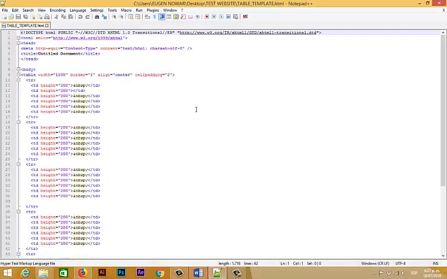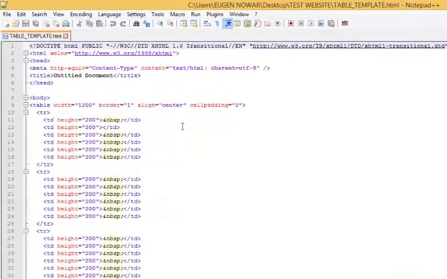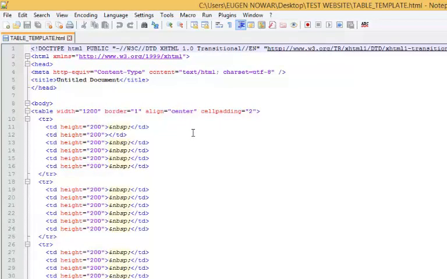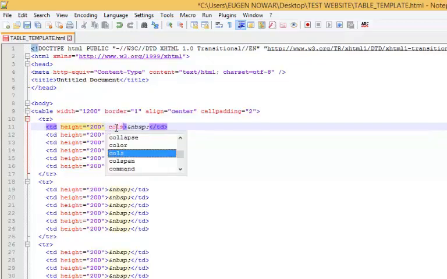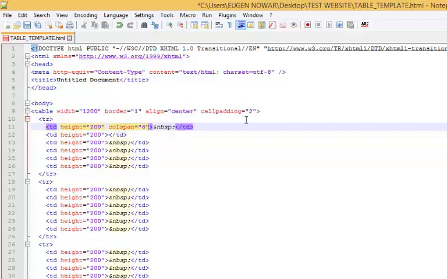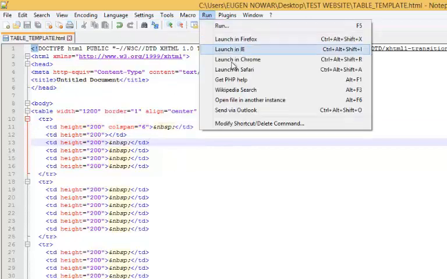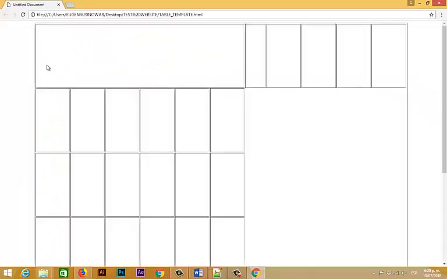So right click, edit with Notepad++, and as you can see, we have tags previously added for me. We have a table tag, and our table contains 6 rows and 6 columns. Our first mission will be to combine the first row. Because we have 6 cells, we are going to use the attribute called colspan. Save, run, and as you can see, I already combined the first cell into 6.